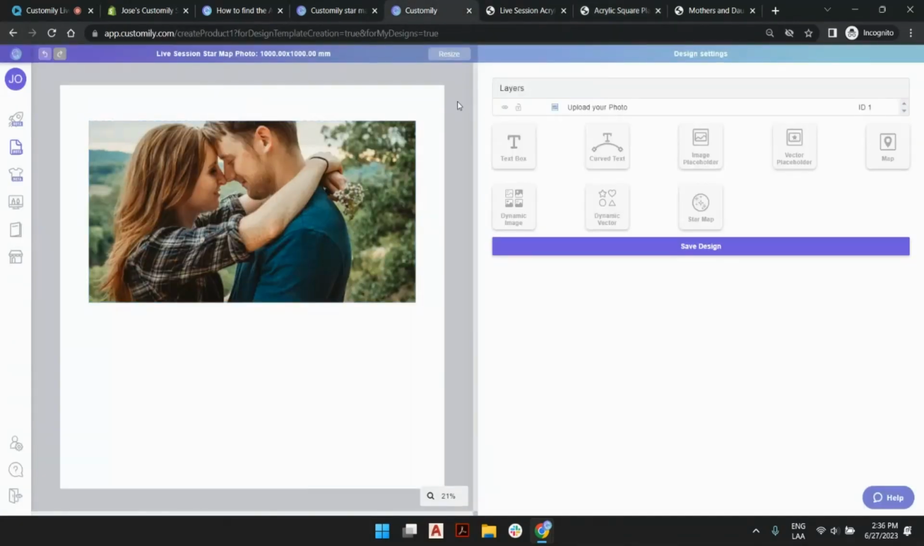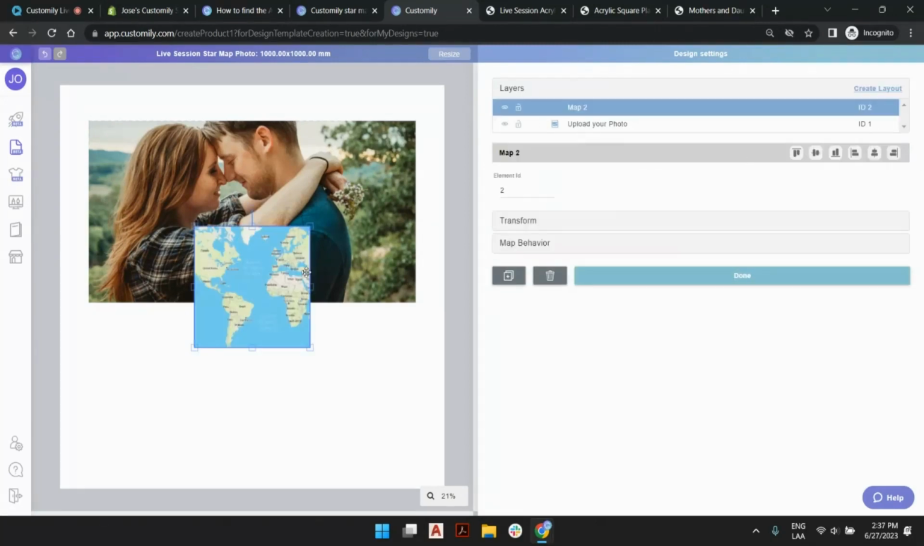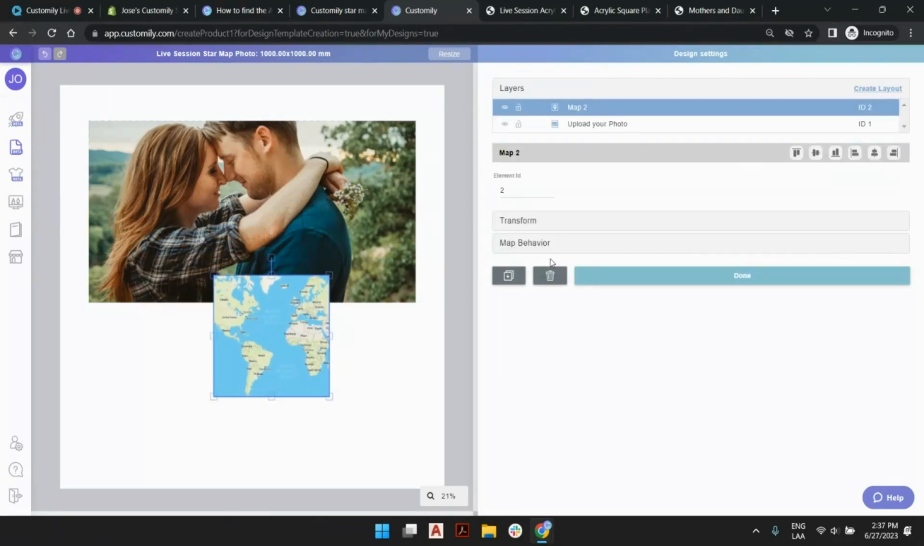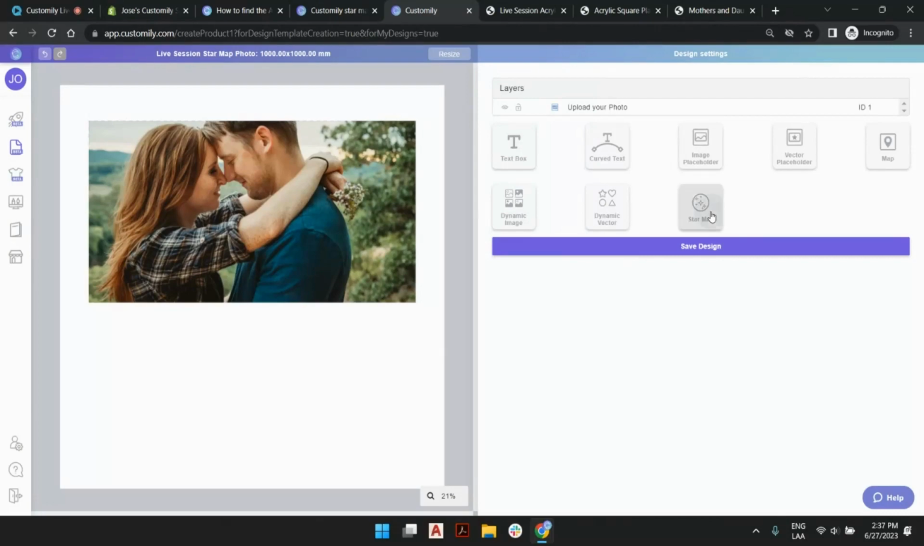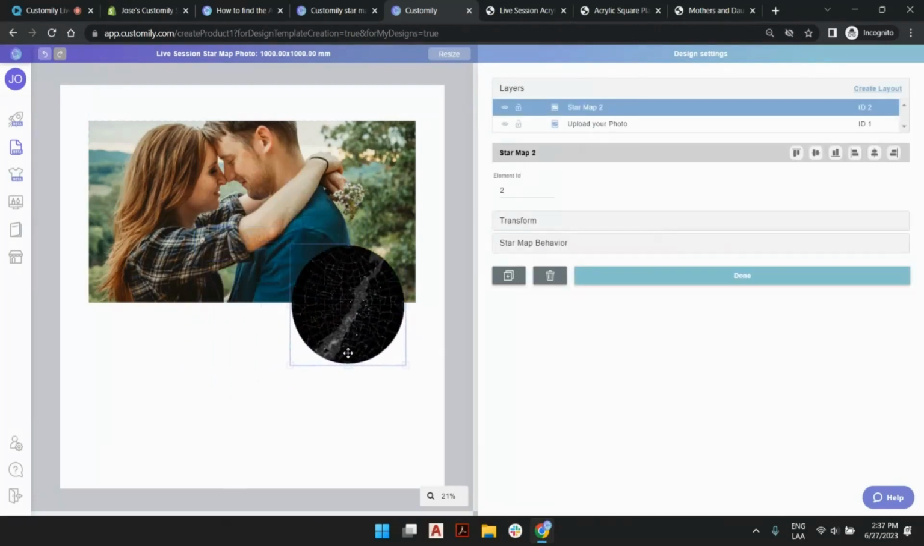Okay, second thing, we want to create the star map. So we have regular maps, where you can set up any location and change the style. And we have star maps that look like this. And I can position this anywhere I want.